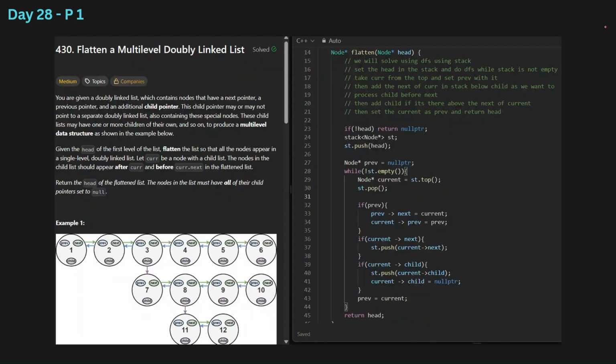So for the DSA part, I solved two problems. The first one was flatten a multi-level doubly linked list. First of all, seeing this problem, it seems like multiple faces are looking at you. So how to solve it? What we have to do is traverse the nodes. We have to go next. Whenever there is no child node, we just go next. When we see a child, we have to put that child in the first priority, right? And then we go next until we see a child. When we see a child, we keep the child as a first priority. So the child is our first priority, and then the next is our second priority.